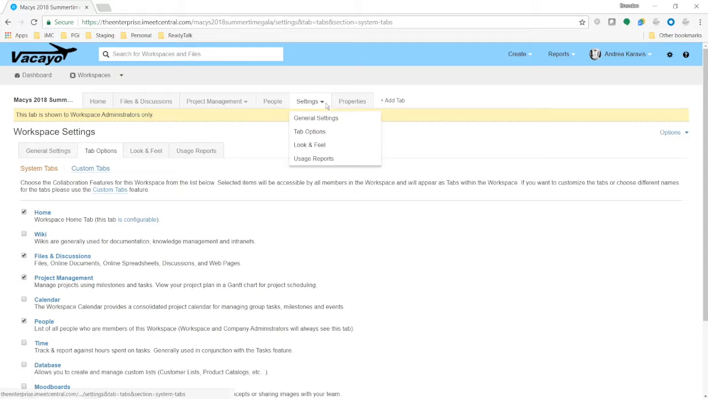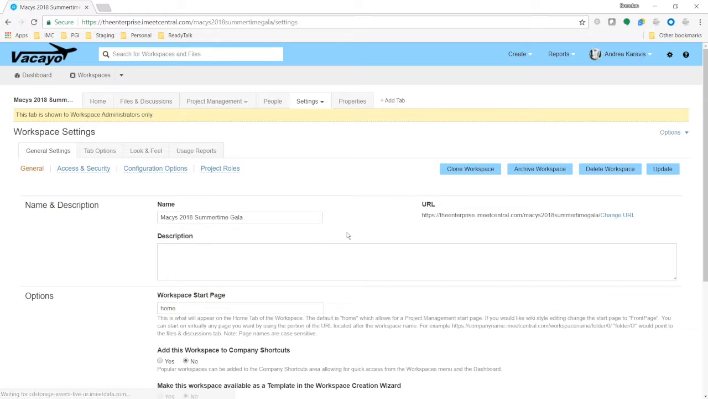As a workspace administrator, you also have access to the General Settings tab. This is where, as a workspace admin, you can change the name of a workspace. You can also change its URL. Now, changing the name and the URL have different effects. Changing the name just updates the way the workspace appears in the list. So it was Macy's Summertime Gala. Now it just says Summertime Gala.